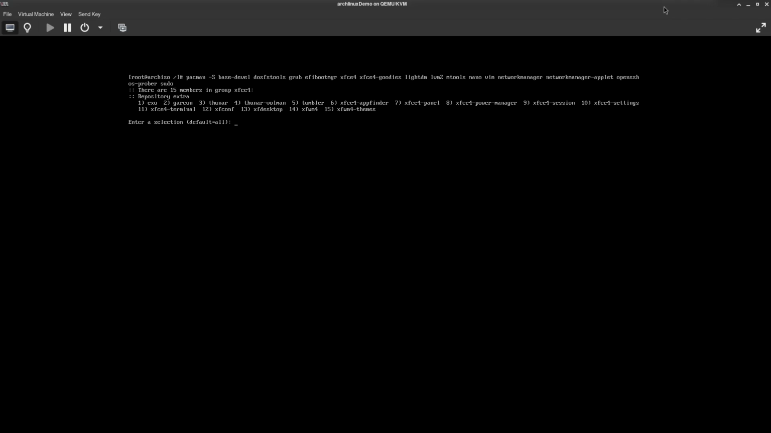So we have here, these are the repository extras: Thunar, which is the file manager; XFCE app finder; XFCE panel, power manager, session, settings. Yeah, this all looks like basic stuff, just supporting extras for XFCE.